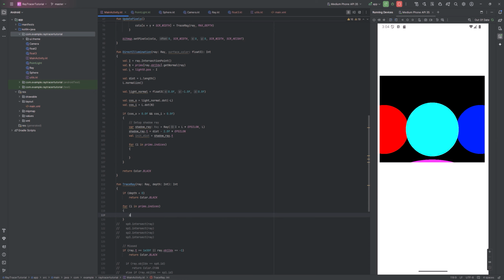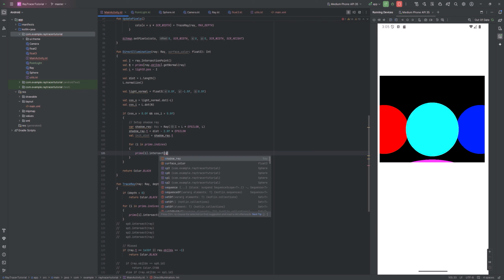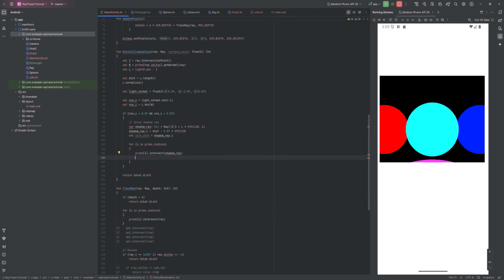So basically this one is going to be prims i dot intersect right. Cool. And the same thing is going to happen here. So we're going to say prims i dot intersect shadow ray. Okay, so we check whether we hit each of these with the shadow ray that we just created.